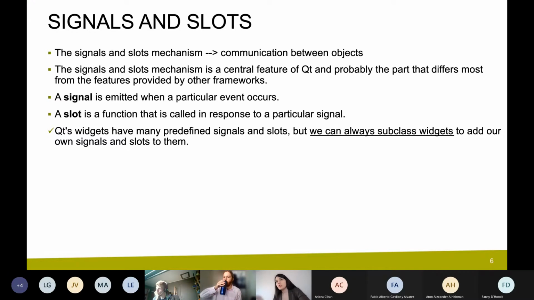Signals can also be connected to each other. So when a signal is emitted, since it is connected to multiple signals, those signals will also be emitted. But the common way is like this: we have a signal which is connected to a slot, and when that signal is emitted, that slot will be run.